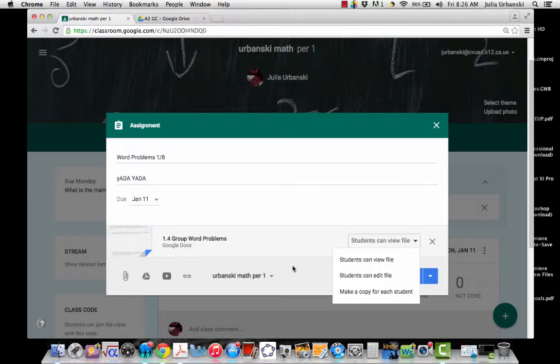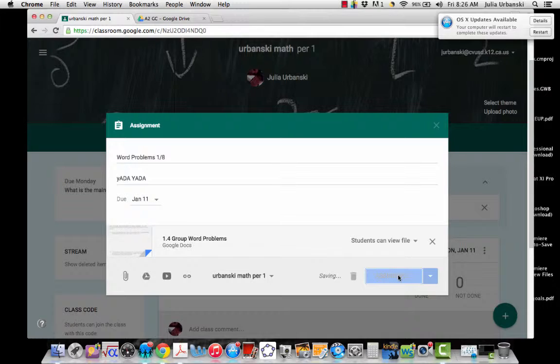That means that you have to use a Google Doc for this one, but students, it's kind of a group thing, so everyone in the class can edit that file, which can kind of be risky because students can delete other people's files. And then the make a copy for each student, that also has to be a Google Doc, but the students each have their own copy so that they can't delete each other's work. So we'll just make a student can view file, and then we'll assign it, and there you go.